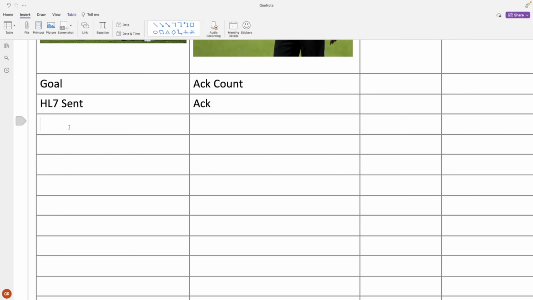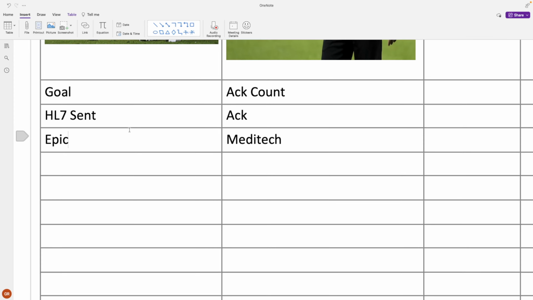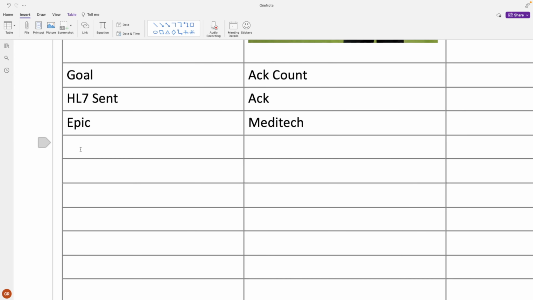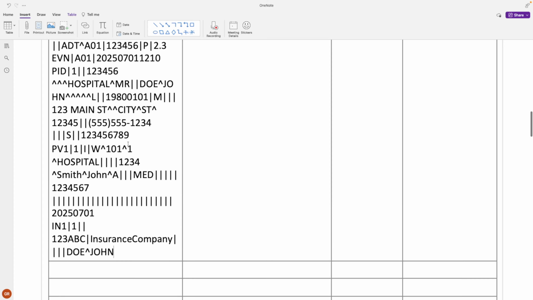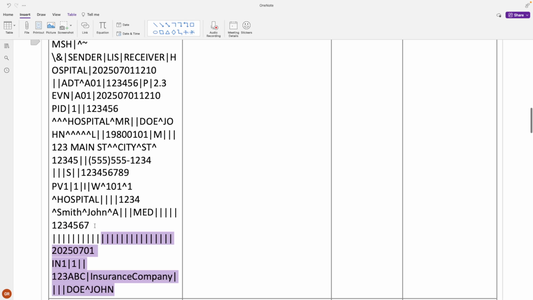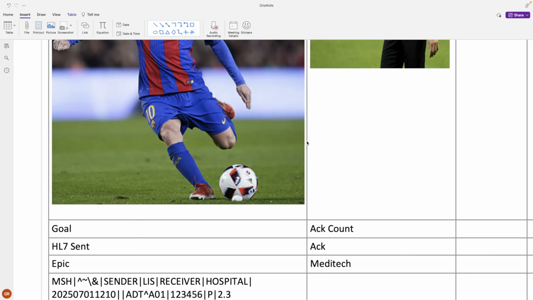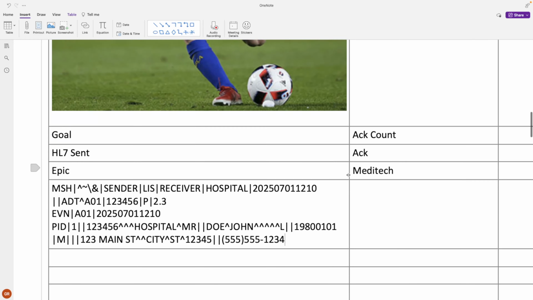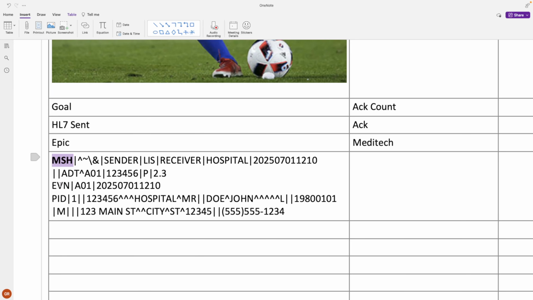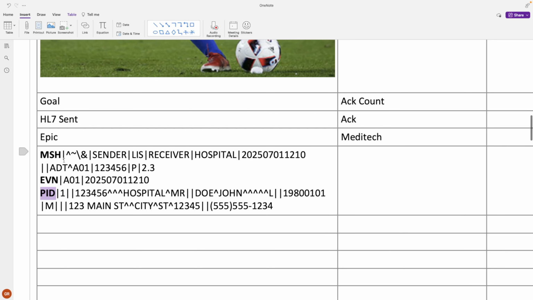Now let's copy a sample HL7 message over here. So let's say we have a sending application as Epic and a receiving application as Meditech. You can call it Cerner or any application. I'm just randomly naming it Epic and Meditech. Now this application is sending the sample HL7 message. I don't want to keep it that long, so I'll remove a few details just for our understanding. Okay, I think this looks good. So this is an MSH segment, EVN, PID. While Epic is sending this message to Meditech, Meditech should respond back saying this has been received.